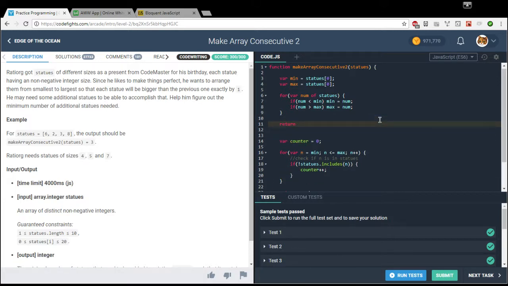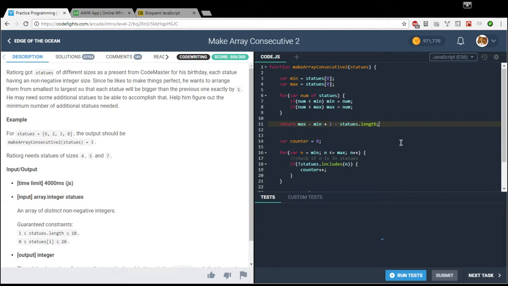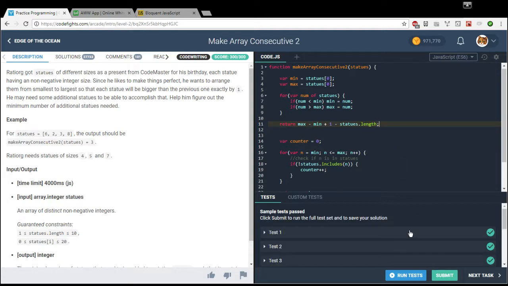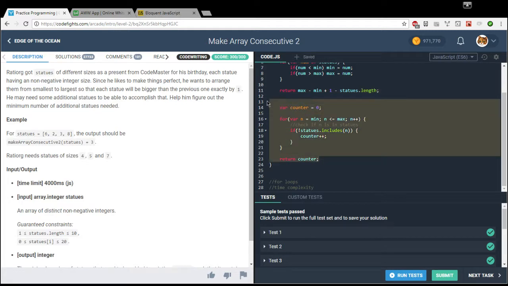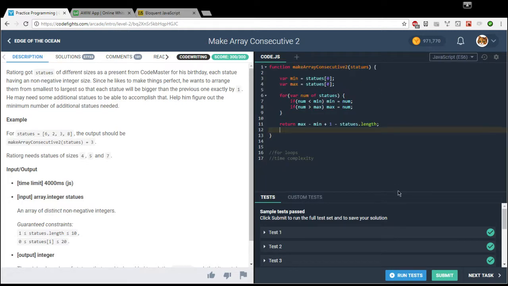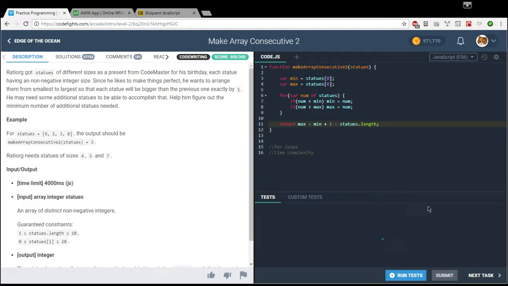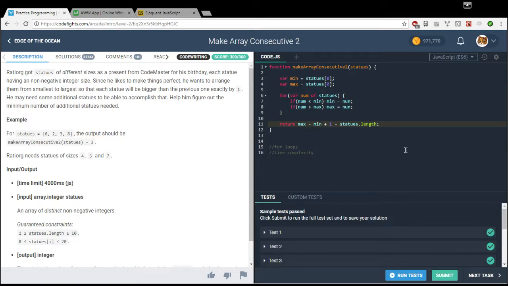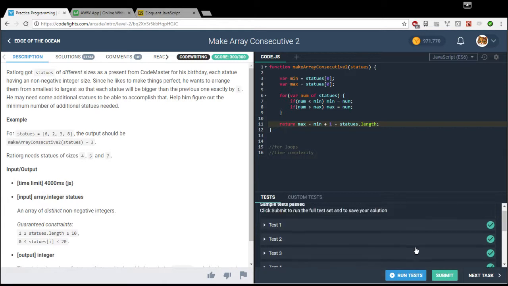Again, it's going to ignore everything below the return. So we had max minus min plus 1, and we're subtracting from that statues.length. Let's see if that's going to work. Is that going to reliably give us the right answers? Well, it's passing all the tests. And again, if you're not convinced that it's not running this stuff down here, we're going to delete that, and we're going to run the tests again. And that's very nice.